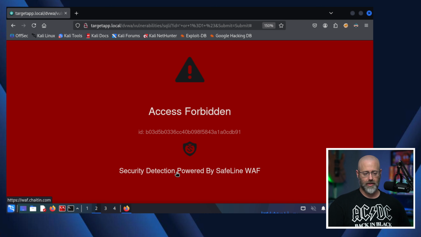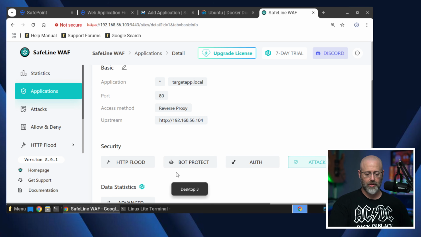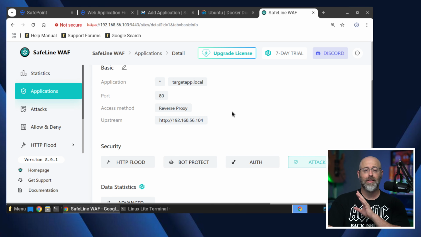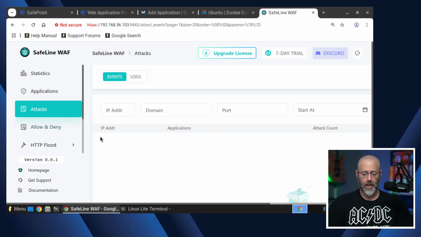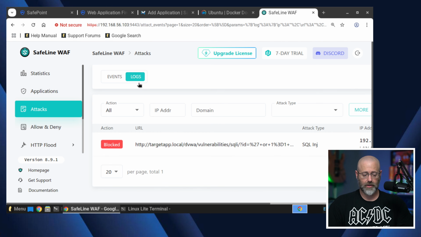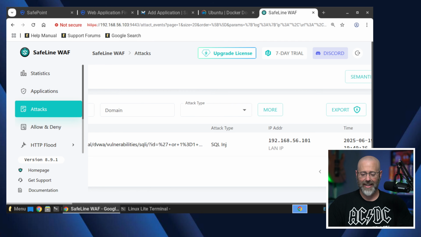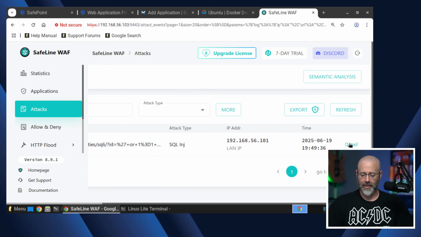Cool. Yeah, dog. And now let's jump back over here because that must mean we've got logs now, right? Because it did the thing. Awesome. Okay, attacks. I assume that's where we're going. Attacks, events, logs. There it is. Blocked. Bam. I almost went Kendrick Lamar on us there. That's right. I know who he is. All right, let's see here. Detail.